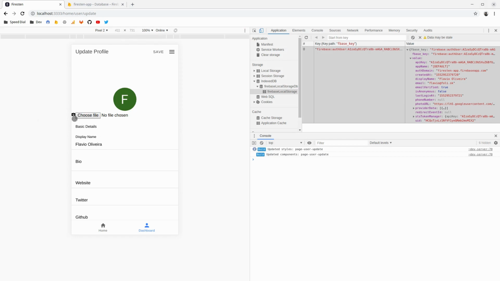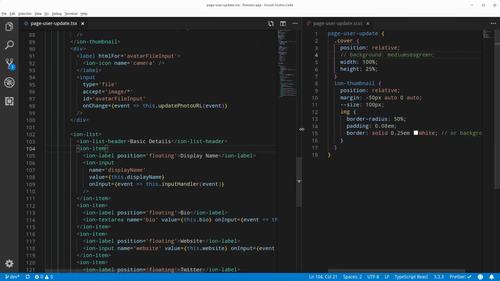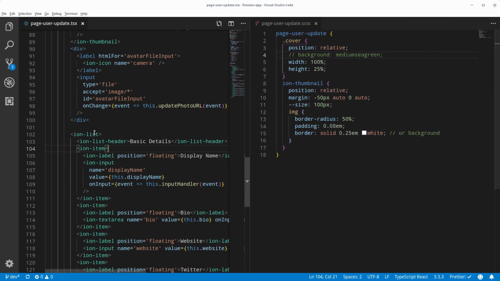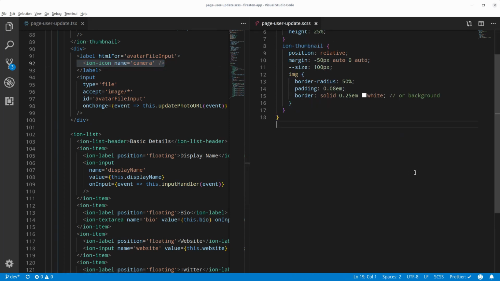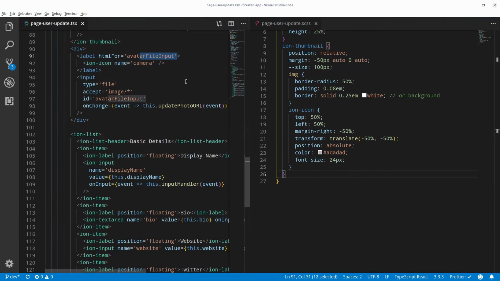So now let's style it so we can get rid of all of this ugliness in here. Back in our CSS, we're gonna target our Ion icon first. So let's add the CSS for our icon. Okay, this is for our icon. Next, we need to do the avatar file input.